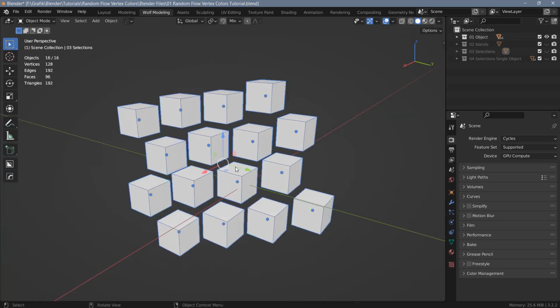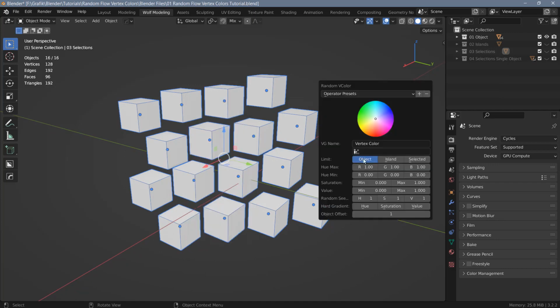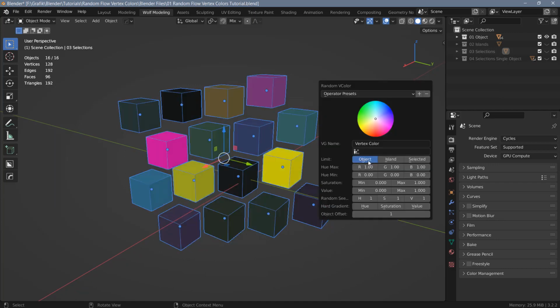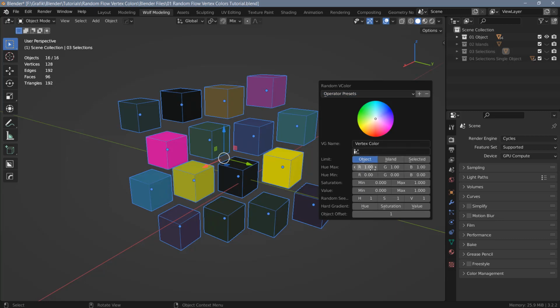I'm going to select all of them and then open Random Flow, and I'm going to select the object option here. While it is sometimes possible to use different options and still get a result, I would recommend that you use the appropriate option for what you want to do in order to avoid any confusion. So here we have a bunch of separate cubes, and the object option is the one we want to use. If I go back to my operator defaults, that's the result that I get. And you can see each of these cubes receives a different random vertex color.